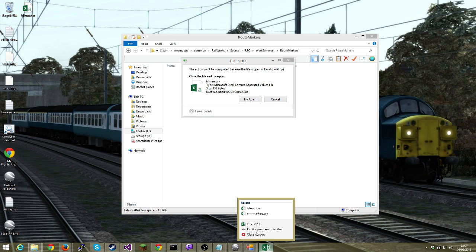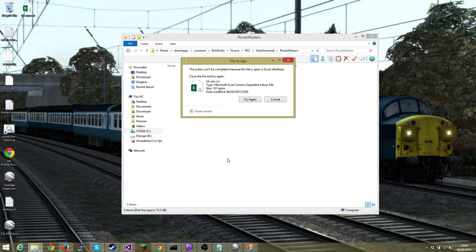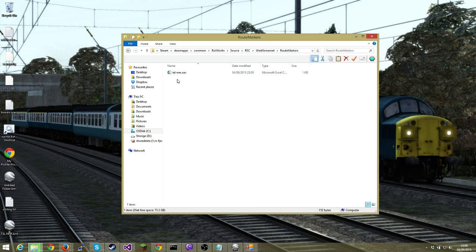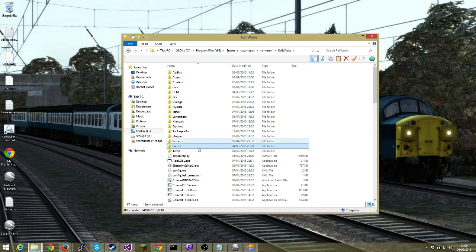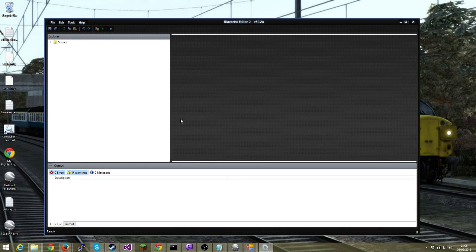Oh, I've got Excel running at the moment. Let's close Excel. Oh, just shush. Try again. Right. So we have our CSV file sitting in there, and we need to tell Railworks how to use that. So we need to come back to the main folder and run everyone's favourite tool. I know you all groan when you see it because it's all complicated and stuff, and that's the blueprint editor.